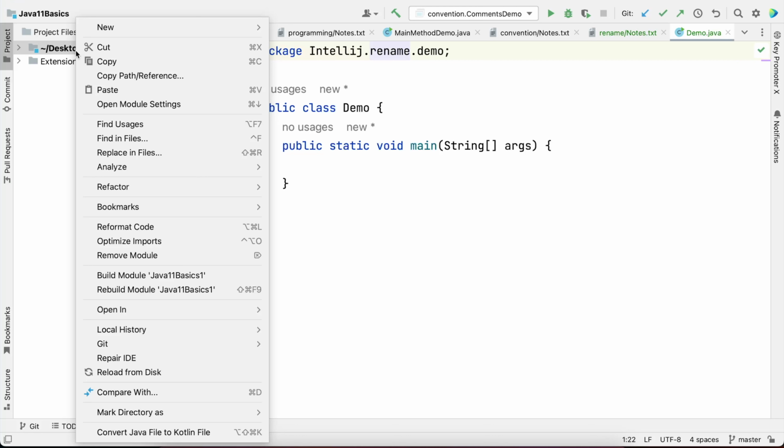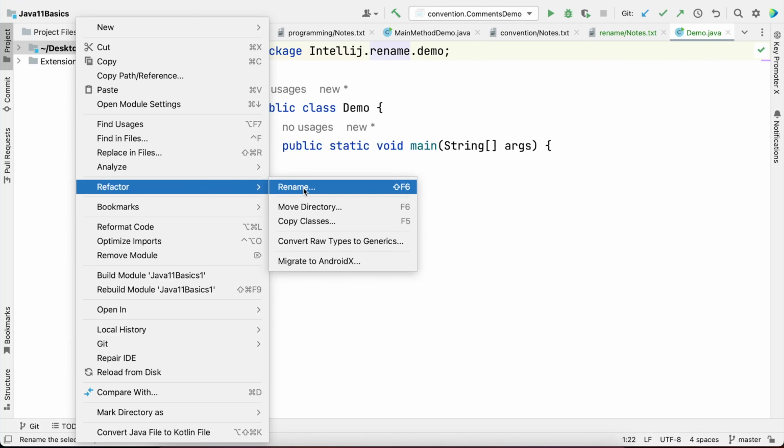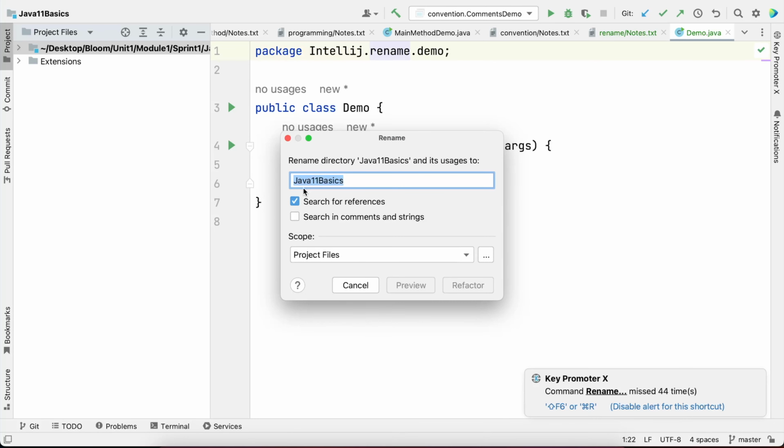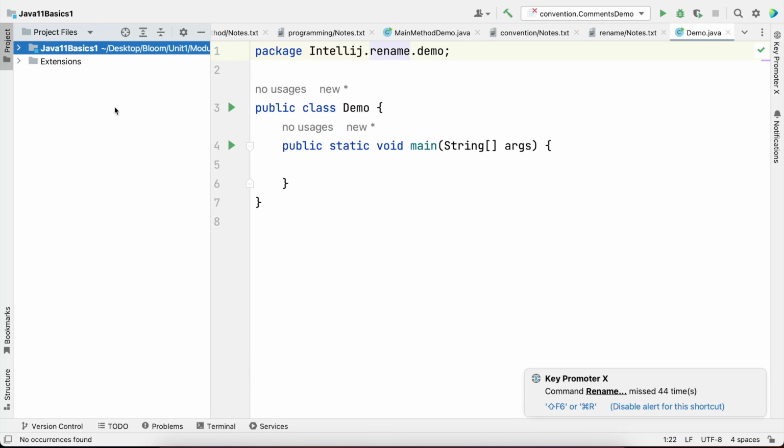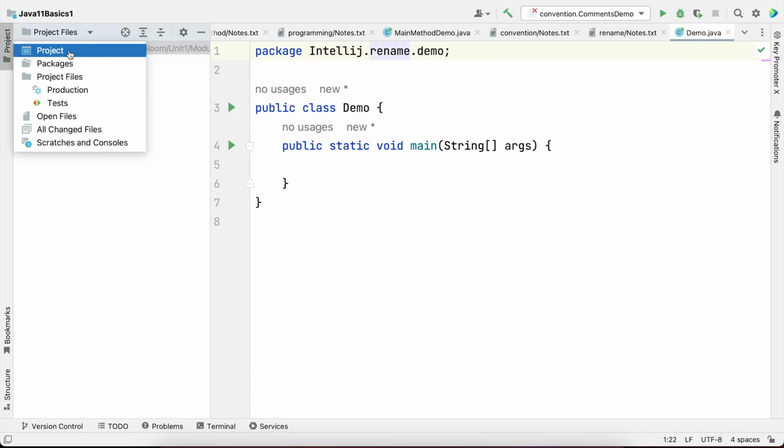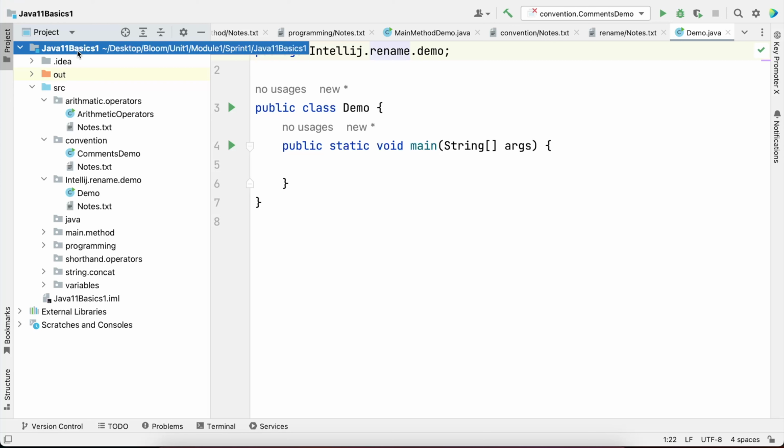Earlier we renamed the modules. Remember, IntelliJ organizes your projects into modules and then your modules are further organized into packages, classes and sources. So now I am changing the name of my project. So I click on refactor, then rename, and now if I press Java 11 Basics 1 and if I click on OK, now you will notice that my project has been changed to Java 11 Basics 1. So again, I can go back to the previous view by clicking on the project. So here I see Java 11 Basics 1. And here also now I see Java 11 Basics 1.